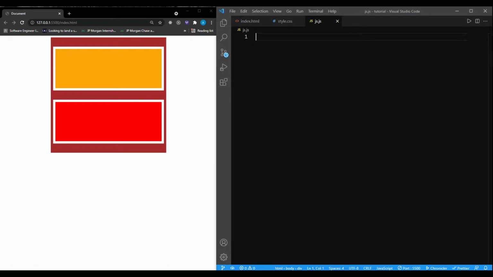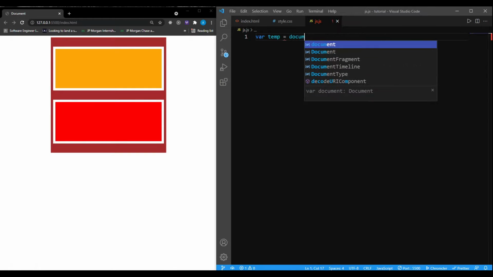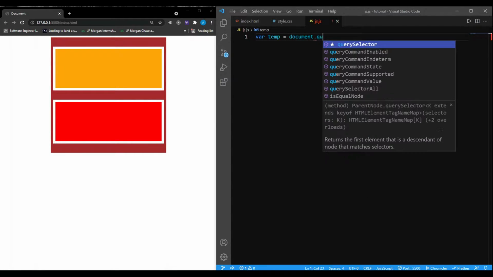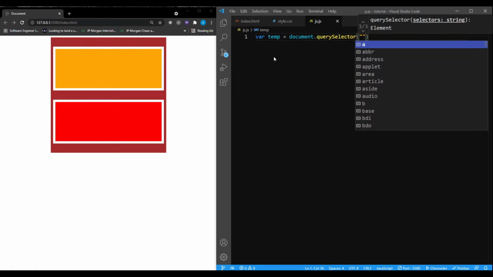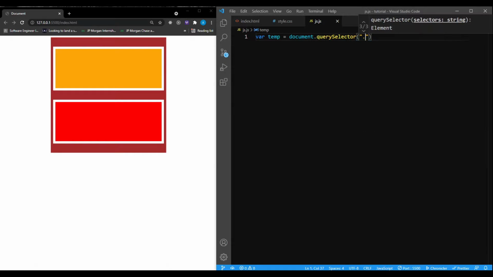So let's say I have a variable of temp. What I'll do is temp equals document dot querySelector, and now if it's a class name, I just do dot class name. If it's an ID, if I want to get an element by ID, I just do hashtag.